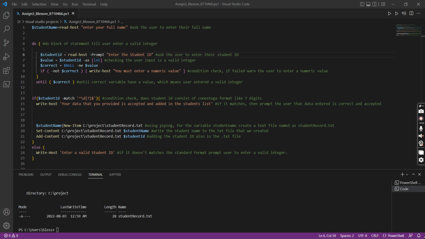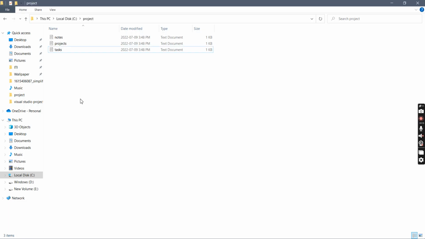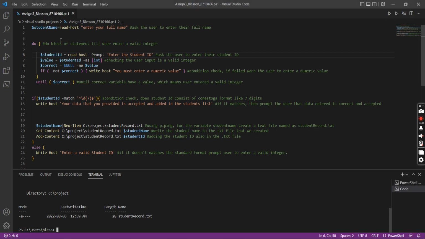Before proceeding to the program explanation, I need to make sure that there is no text file named studentrecord.txt in the specified path, that is the C project. So here is the folder in the C project. I don't have any .txt file named student record. That's it. So now we can look into the program.